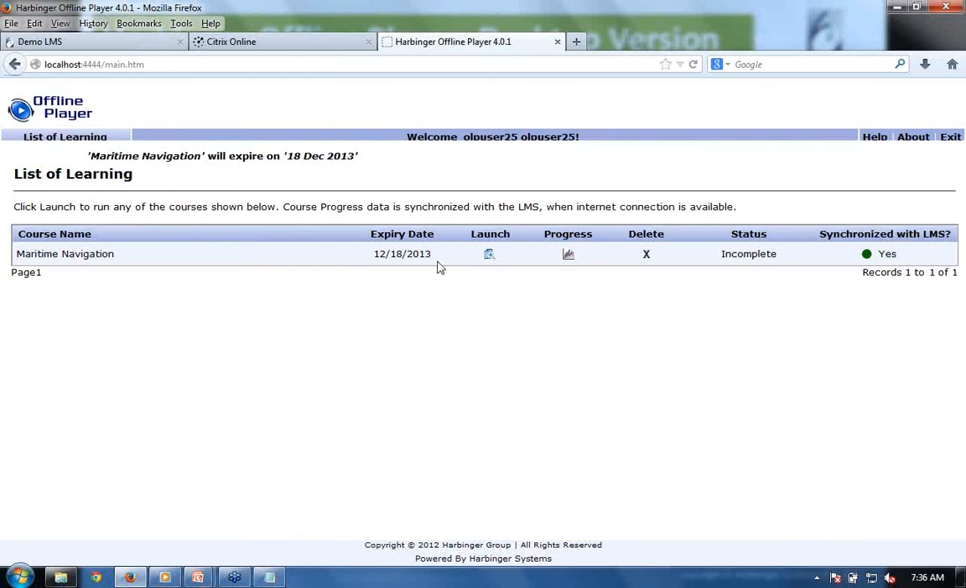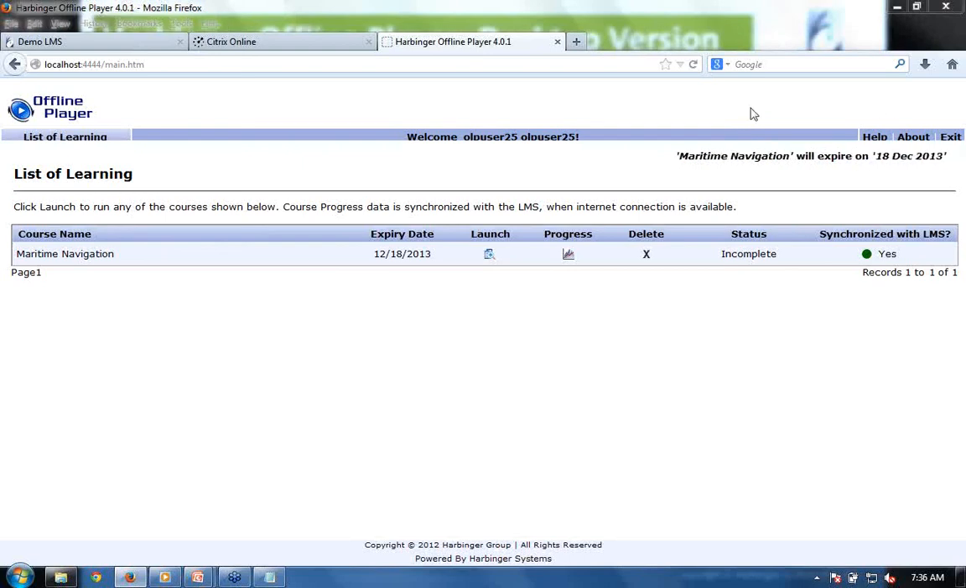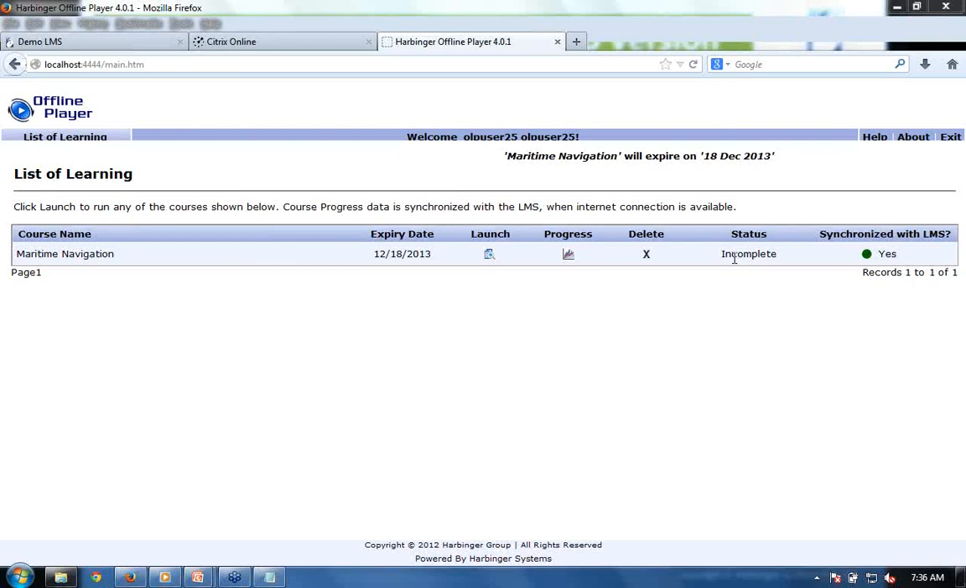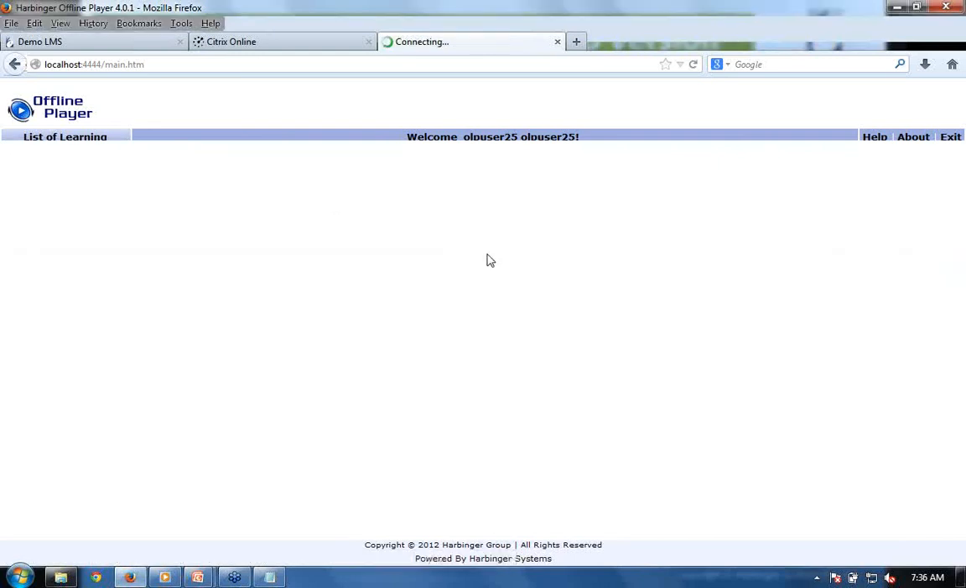So here in this screen, we can see the course name, the expiry date, the option to launch, and the progress details. It also shows the user's completion status of the course, whether it's complete or incomplete, and we can see whether the user's progress information from the device is getting synchronized with the LMS. Now I'm going to launch this course and work on a couple of screens.